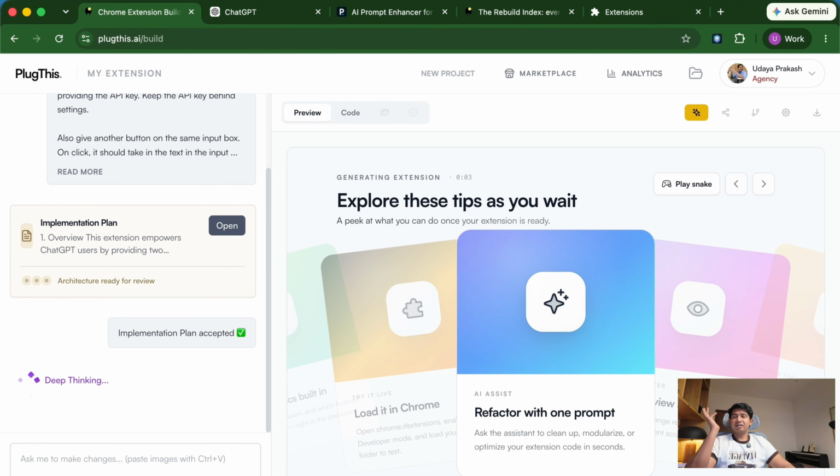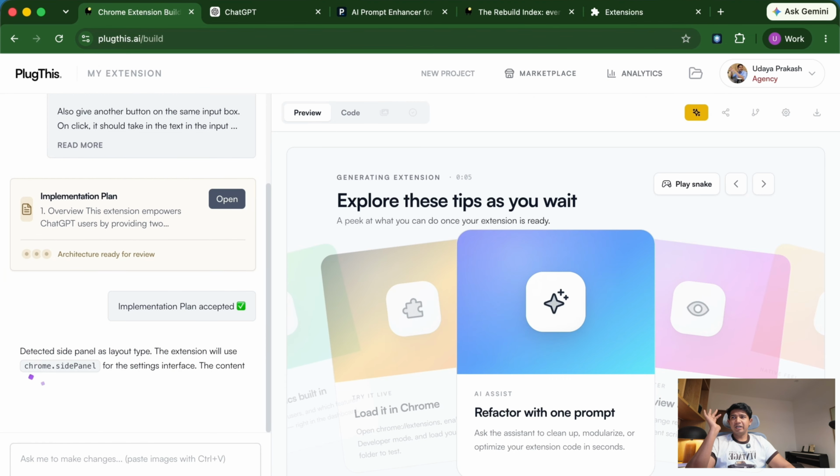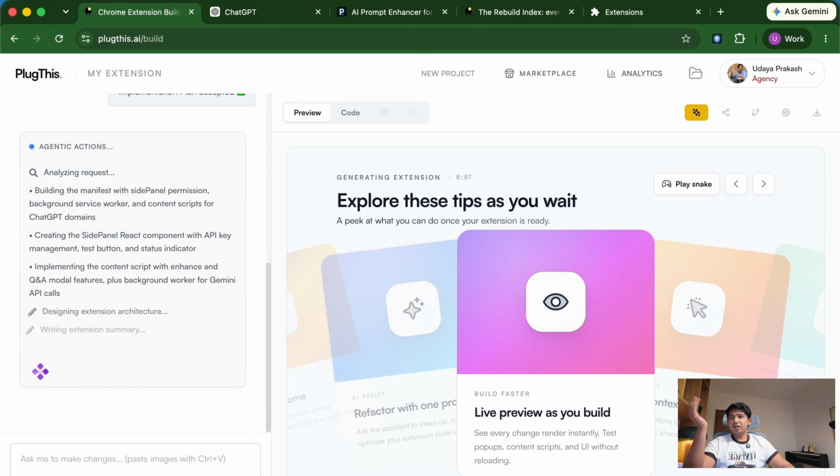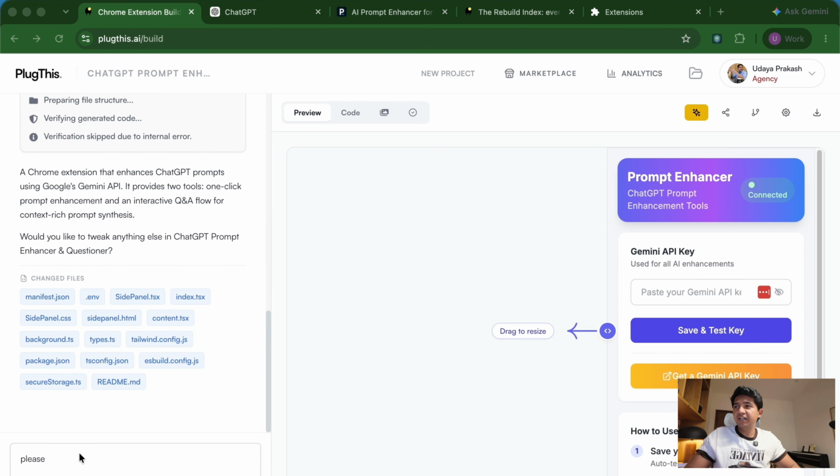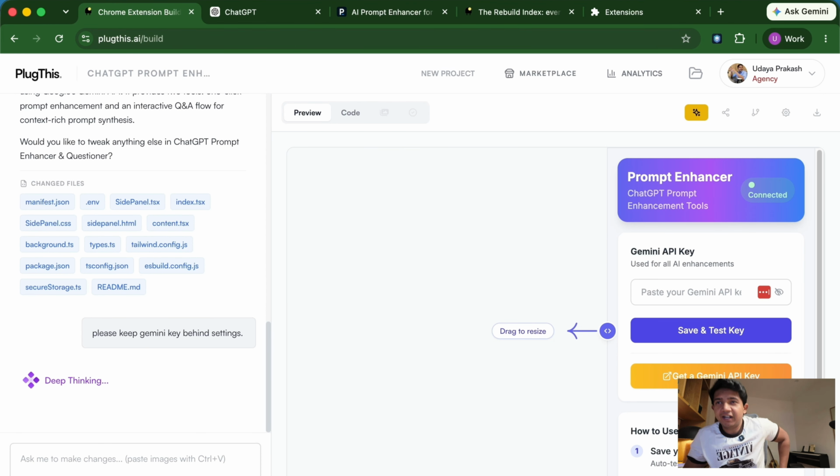So it will take another minute or two for this to complete. We just need to wait. So it's already in process. Let's see. The extension is ready. I just want to make sure that you please keep the Gemini key behind. I don't want it on the front. We can keep it in the settings.